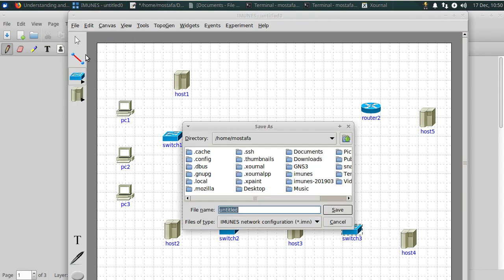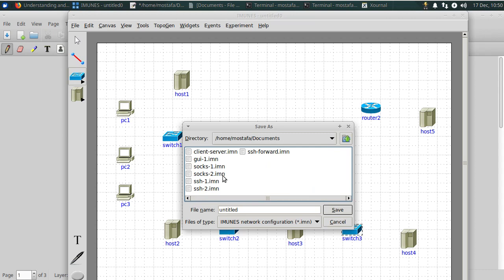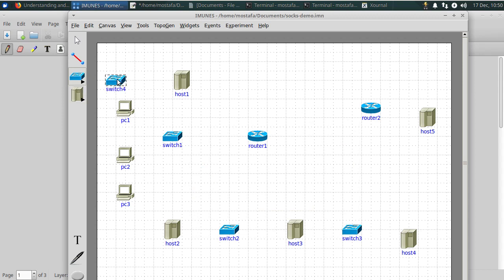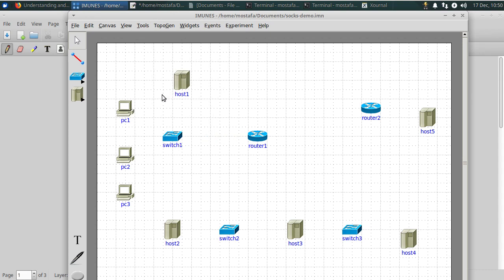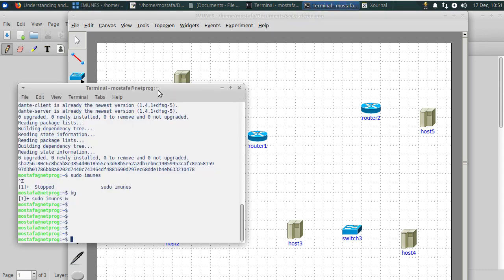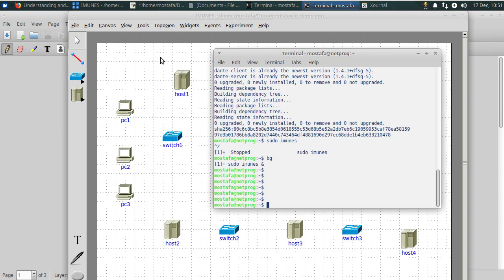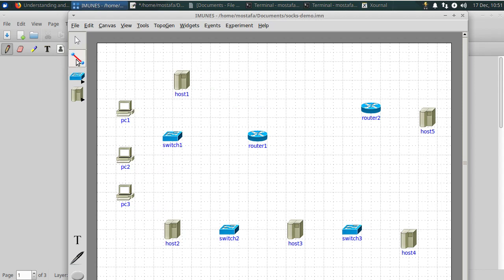I'll save this. Let's call it SOCKS demo. I will now add links. Now be careful in IMUNES. The subnets are automatically numbered, so it auto-assigns IP addresses. So just to make the IP addresses map nicely to the LAN numbers, I will start with LAN 0. Now it does not affect the performance in any way, but it gives a nicer mapping between the LAN numbers and the subnet addresses. So we'll start with LAN 0.